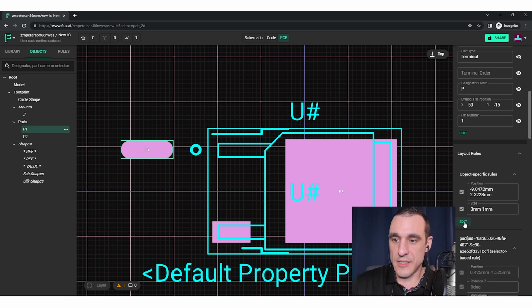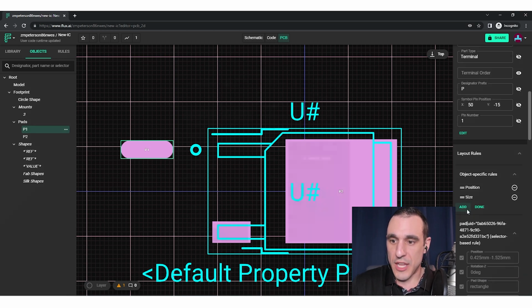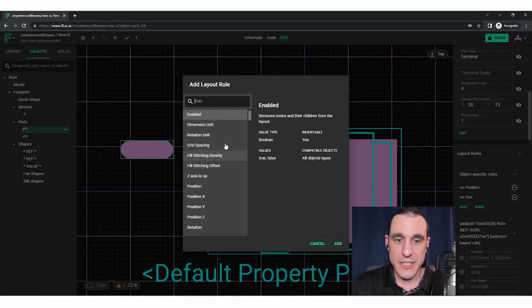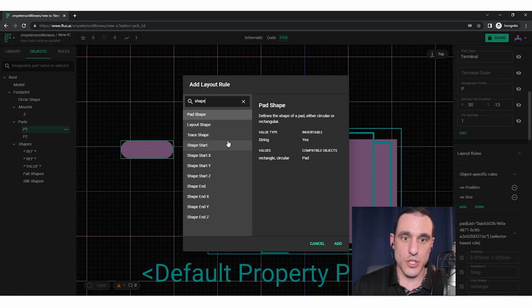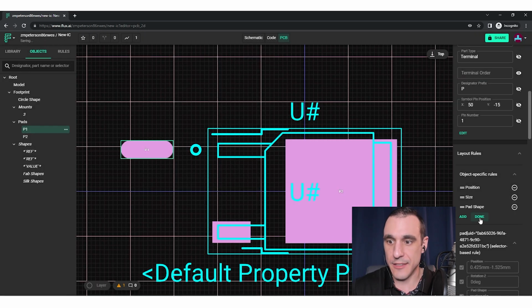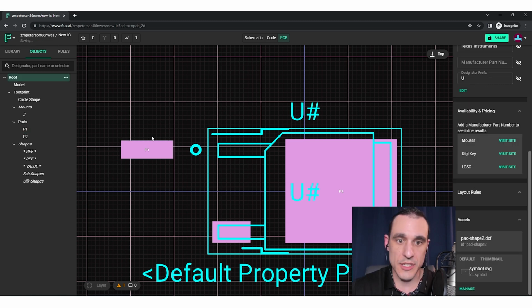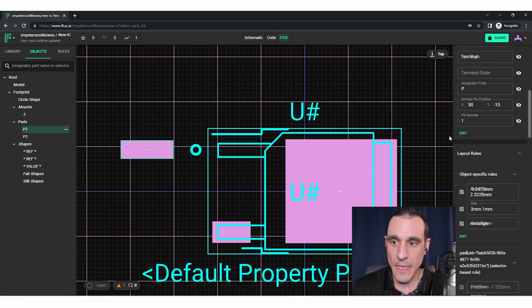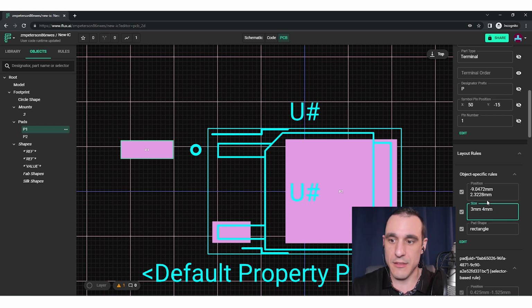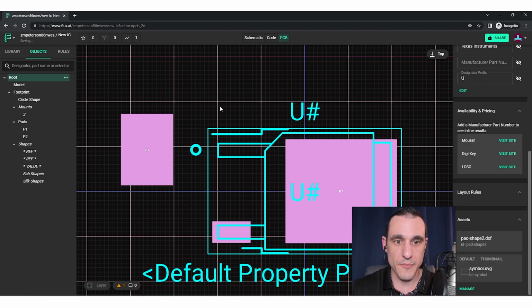So along with the size rule, I could of course change the shape itself. By default, we applied that circular shape that we saw before. But if I just search for the shape rule and then select pad shape and click add, I can also choose between circular and rectangular. So I could make this a rectangle if I wanted to, and you can see that it automatically updates the pad shape along these two edges. And of course, I could apply a different size if I want to as well. So this would make it, you know, 3 millimeters by 4 millimeters.